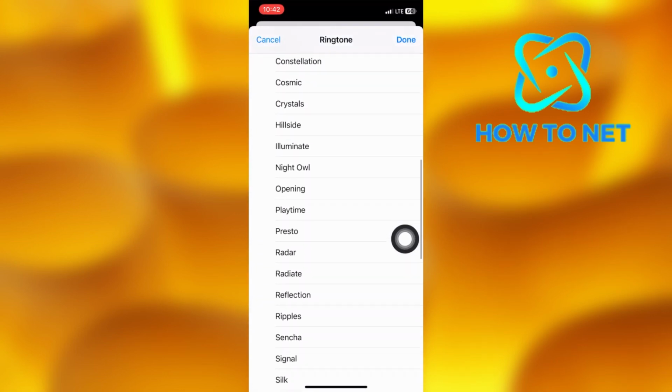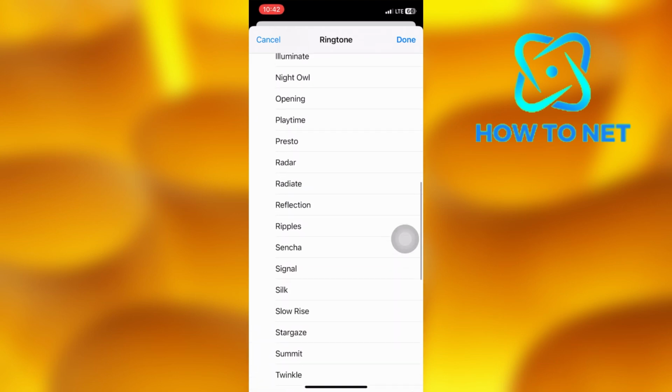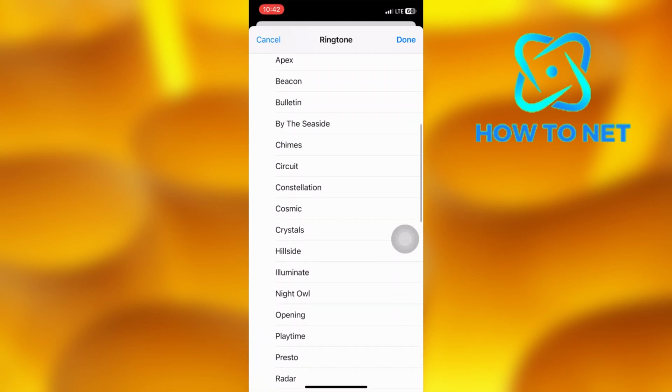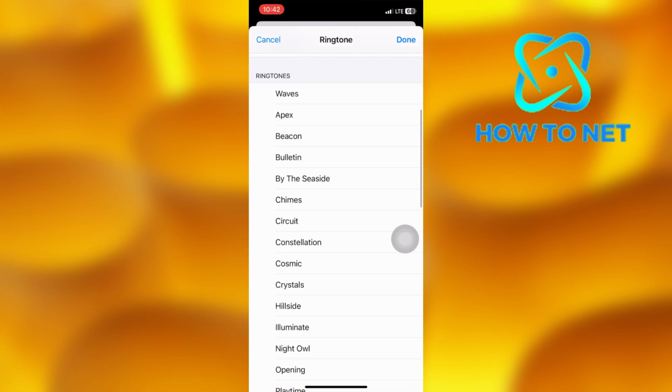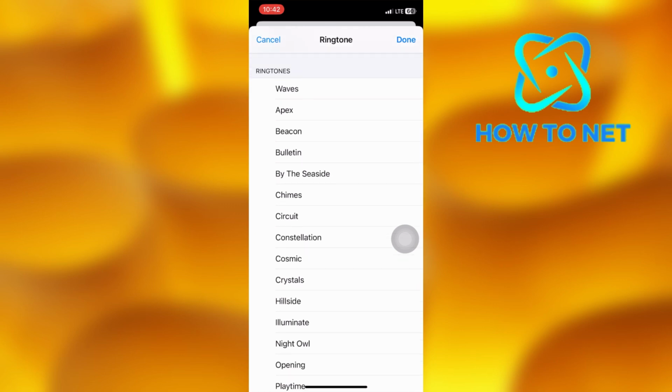If this selected phone number calls you, the phone ringtone will be different from the default ringtone when other people call you. That's how easy it is to add a different ringtone to selected phone numbers in your contact list on iPhone.